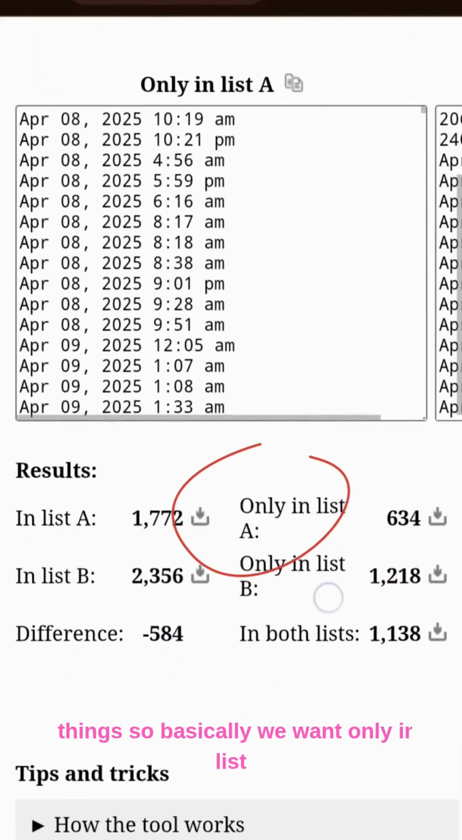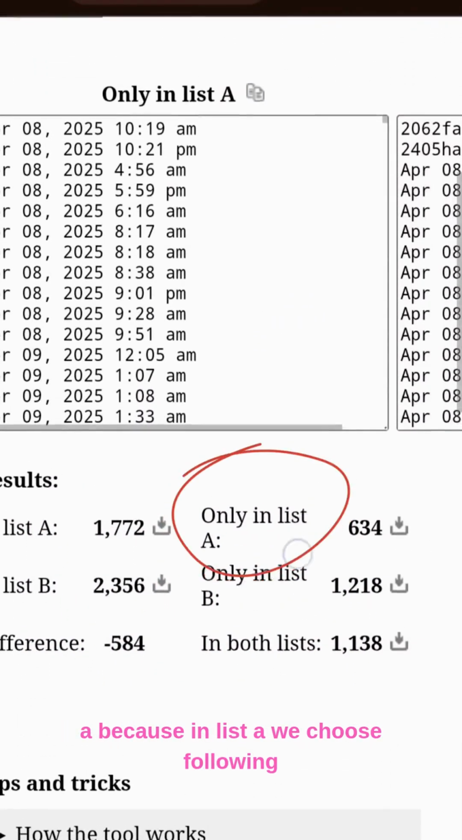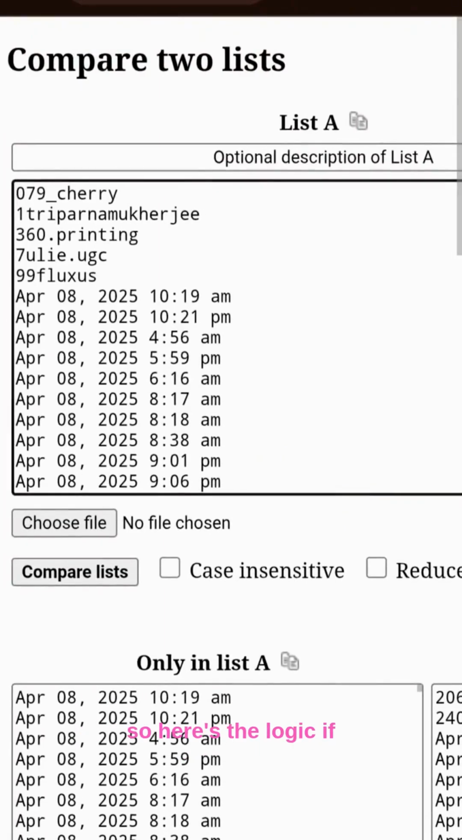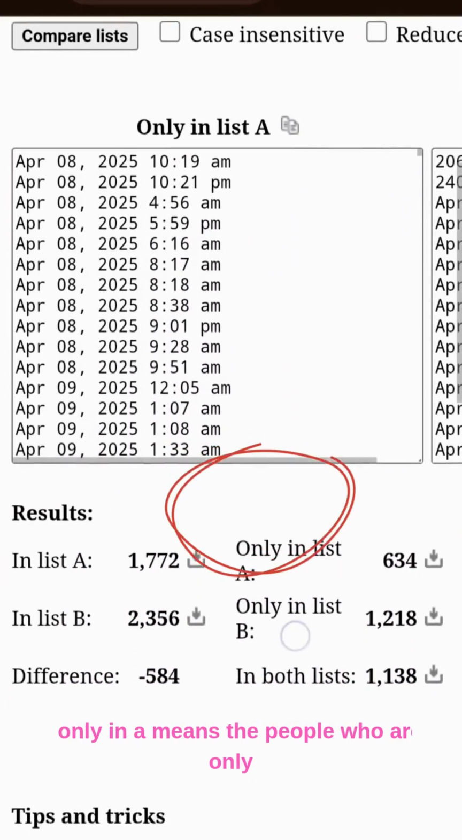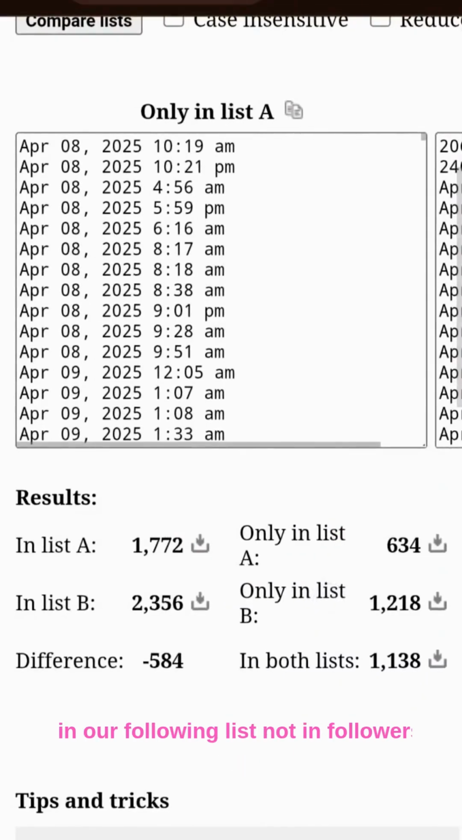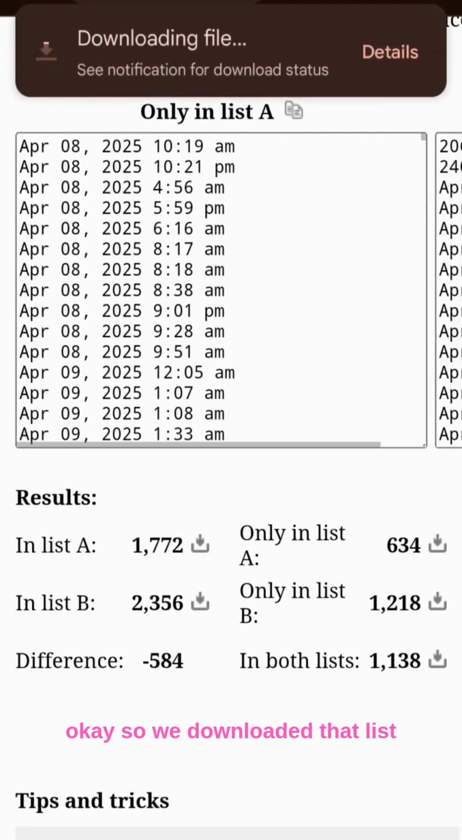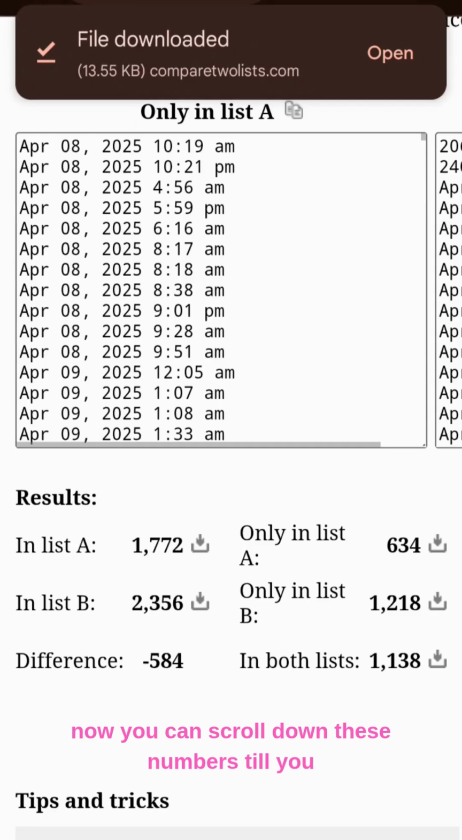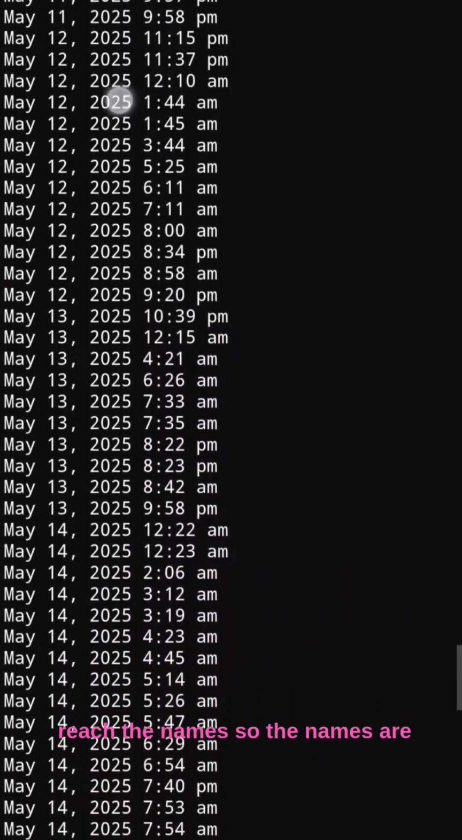So basically we want only in list A, because in list A we chose following. So here's the logic. Only in A means the people who are only in our following list, not in followers. Okay, so we downloaded that list. Now you can scroll down these numbers till you reach the names. So the names are those who are not following you currently.